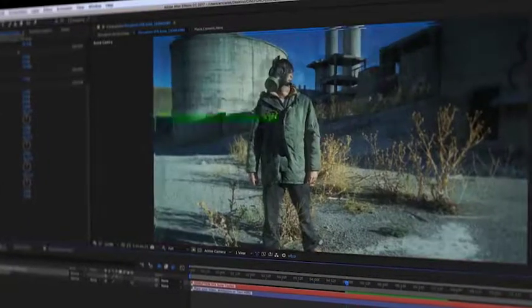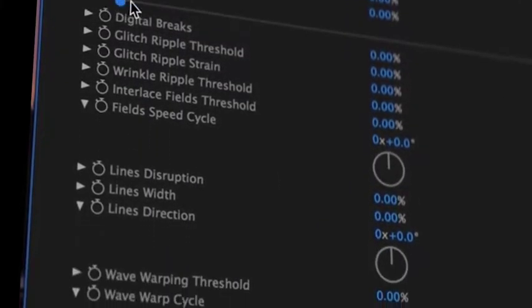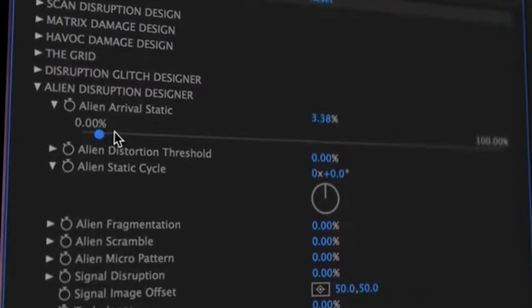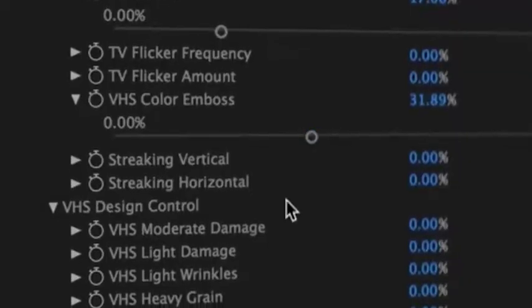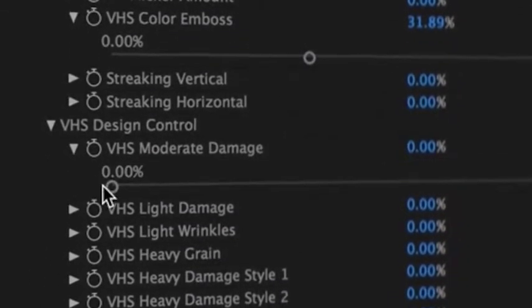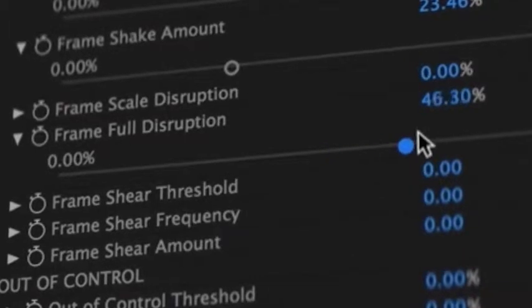Glitch Designer gives you more control into a variety of tools to create digital glitches. Go retro and give your content an old-school 80s feel with VHS Designer tools. Go mental with frame shake and out of control utility tools to create mayhem within your frames.